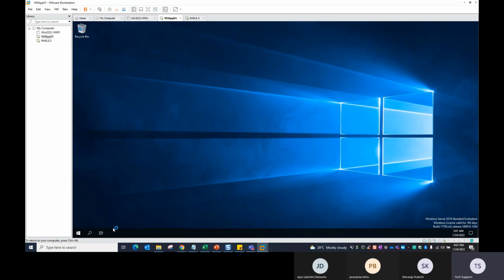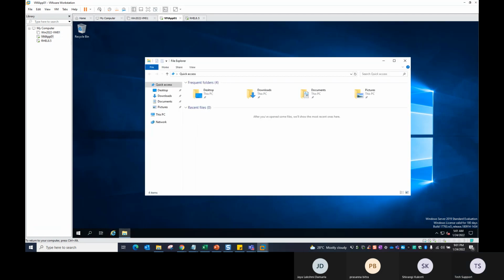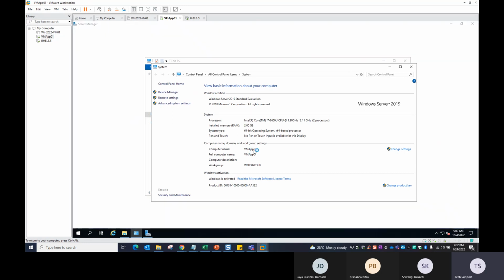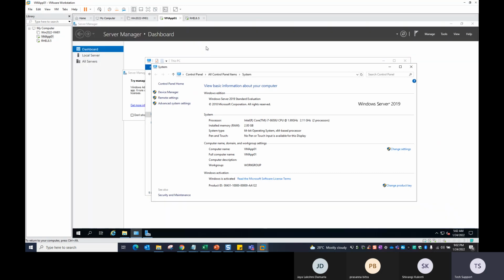Okay, so now let's go to the system properties. We'll see the virtual machine name and the computer name, and both names are the same: VM app01, here also VM.